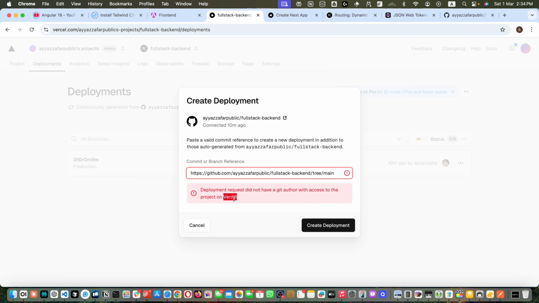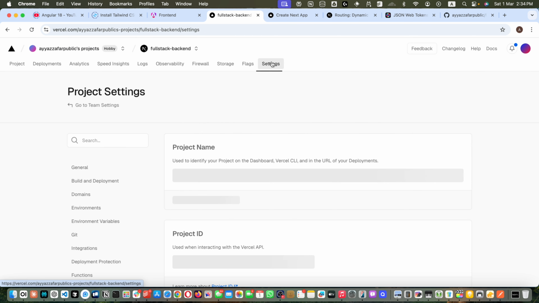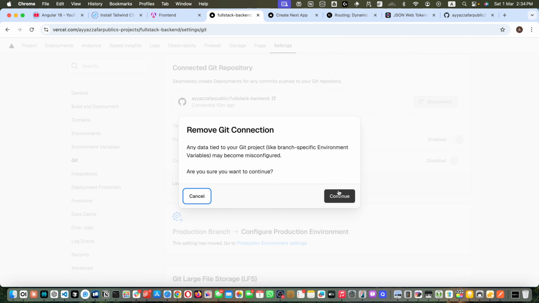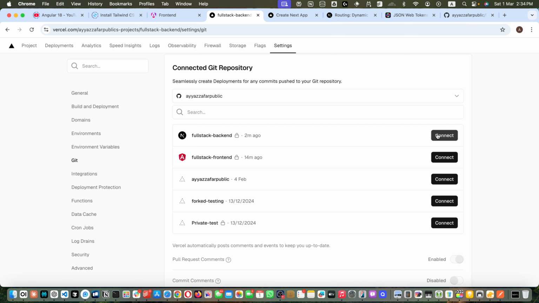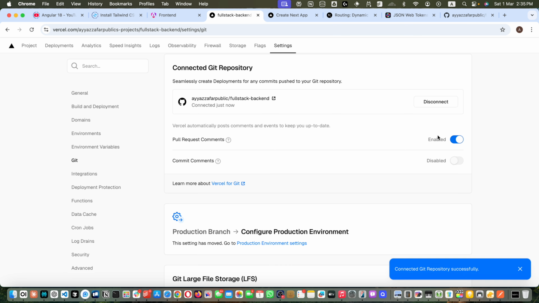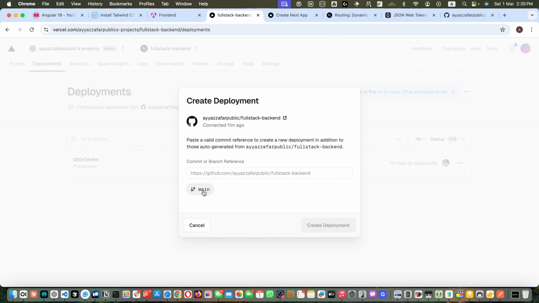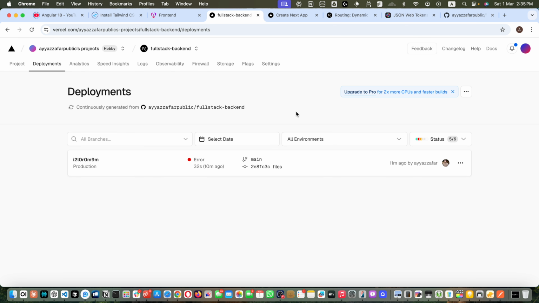Access to project on Vercel. Deployment request did not have a Git author with access to the project on Vercel. There is some permission issue. I don't know why. Maybe we should re-authenticate user. So go to the setting, go to the Git, and let's disconnect it and connect it again. Click on the GitHub, and let's connect Frontend and back. I have connected the backend, and go back, go to the deployments. Let's try to create it once again. Create deployment. Let me do one thing. Instead of spending more time, I would just delete it and create it once more.